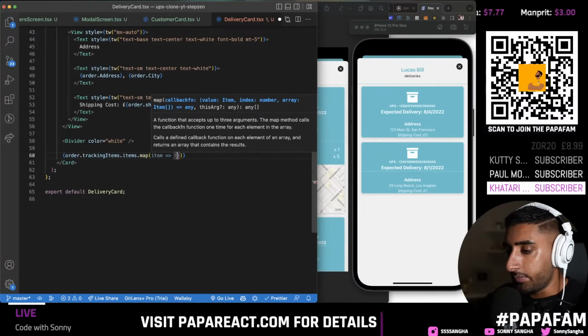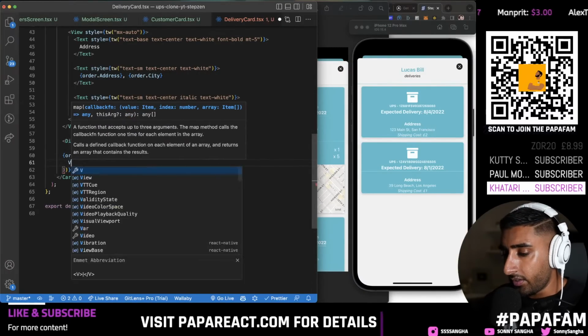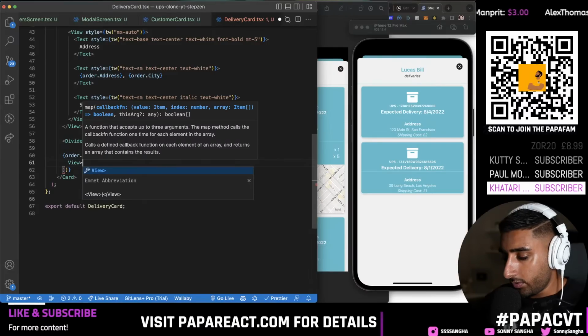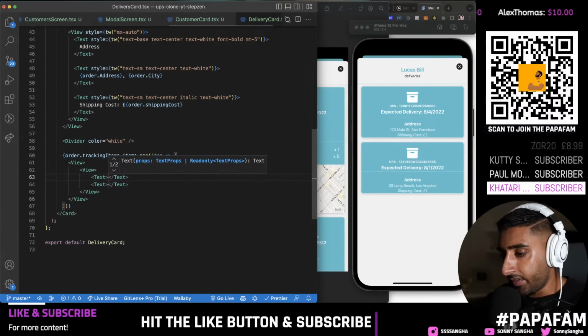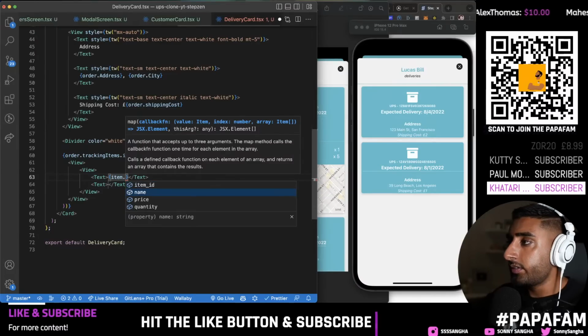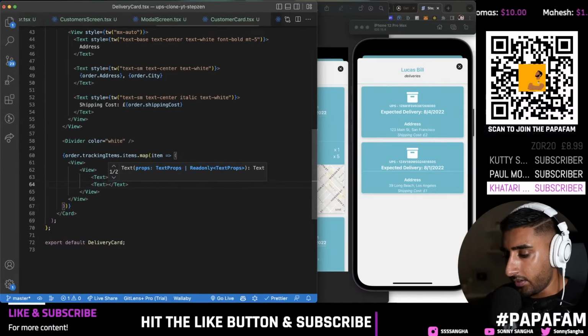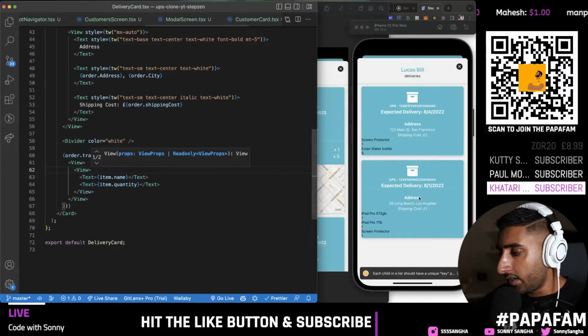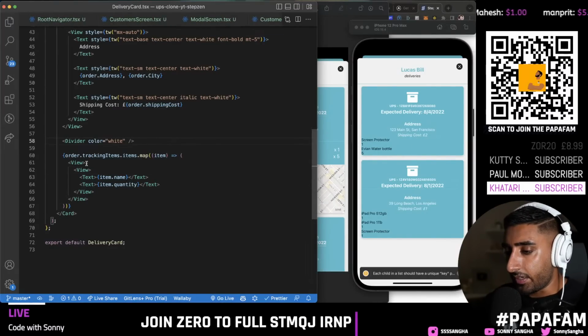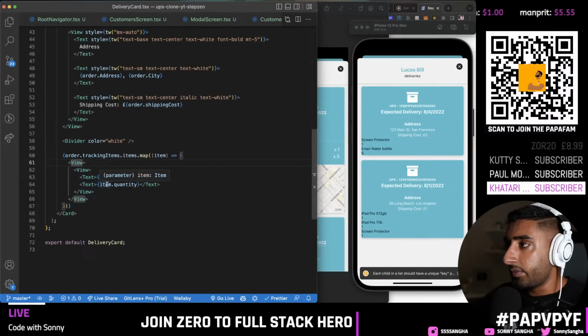So for every single item, I need to return the following, and there I'm going to do a view with a text times by 2. Okay, and then that will have the item dot name, item dot quantity. There we go, bam. We'll hit save. There you go. You can start seeing the items coming in from the orders, and then we can style it out.